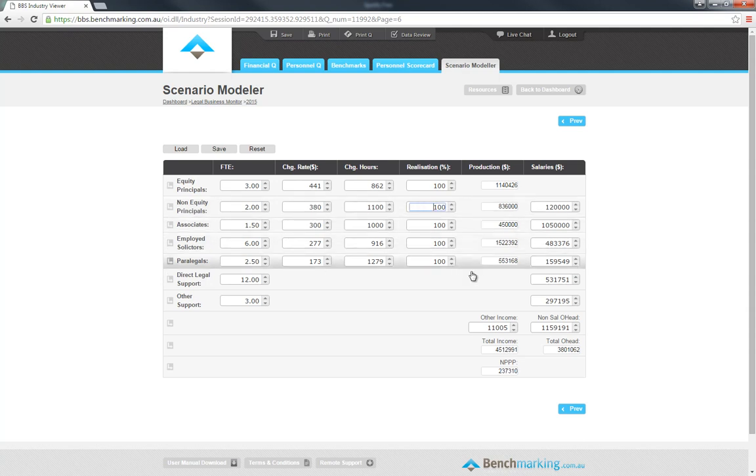or perhaps you would like to see them achieve some additional charge hours. So as we work through this table and adjust all of the different metrics here, we can see the impact that it has on our net profit per principal.